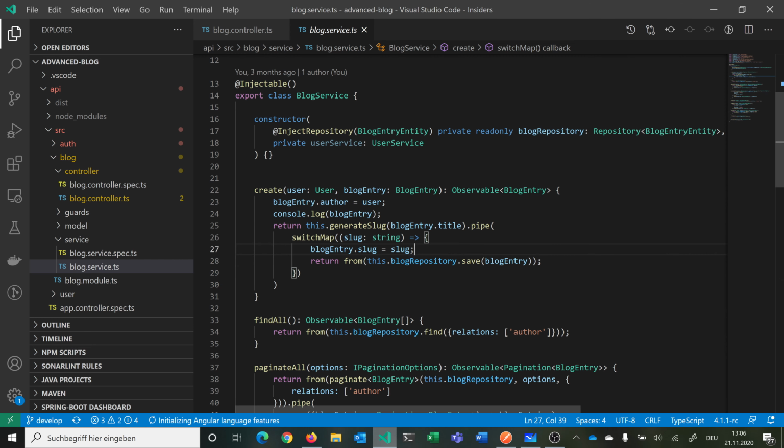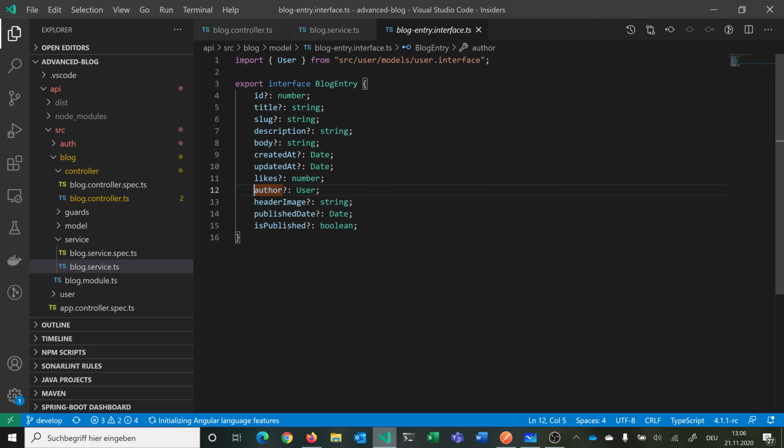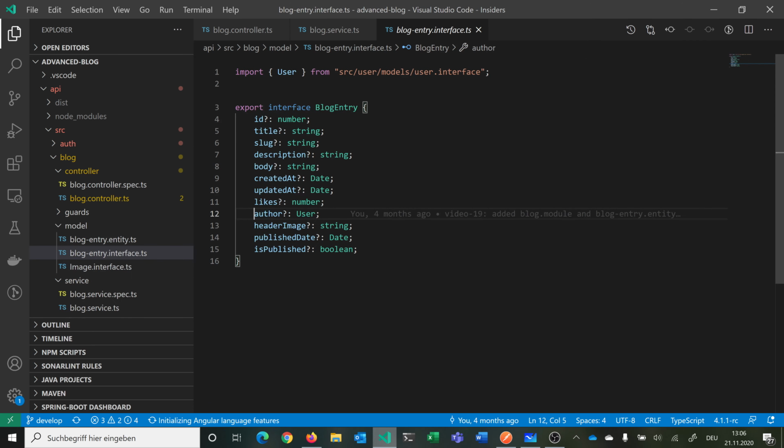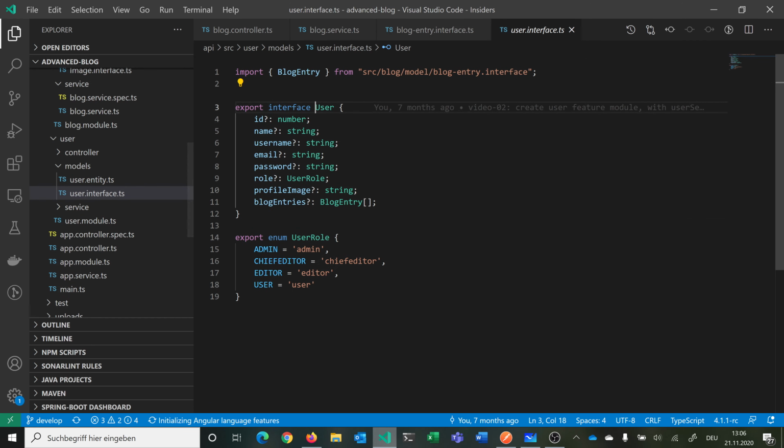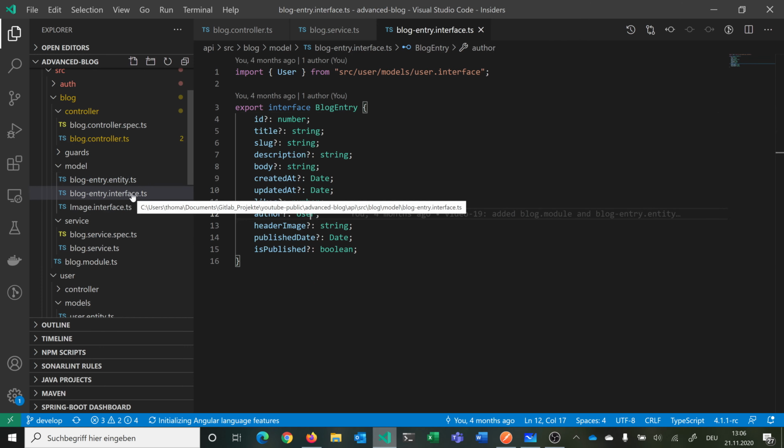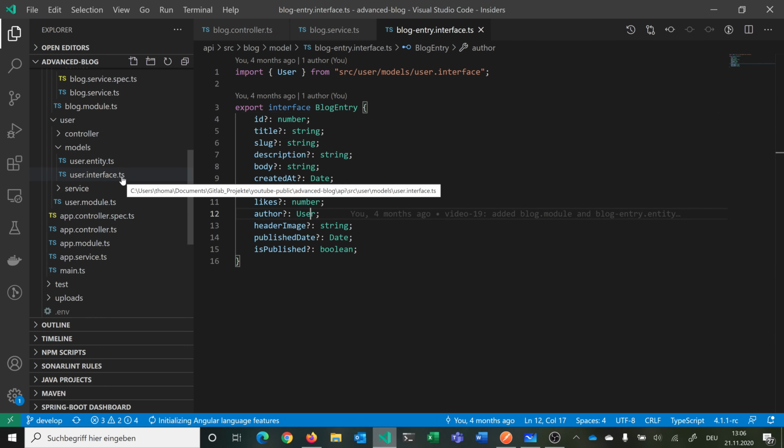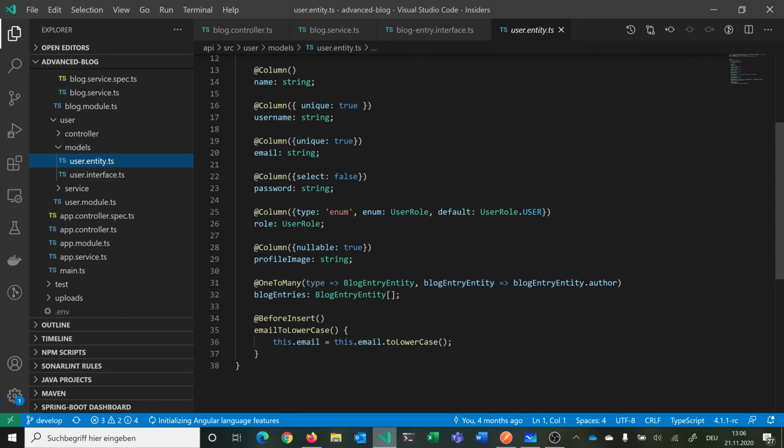So let's see, where is it? Here we set the block entry author to the user, and you can see here the author is linked to a user, and we can also see this in our user entity. Where are we? One second.